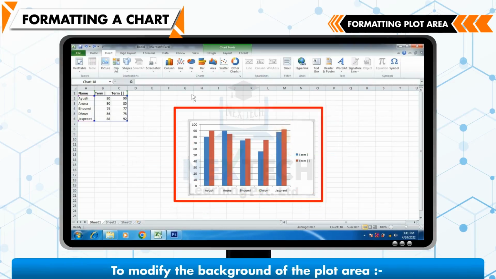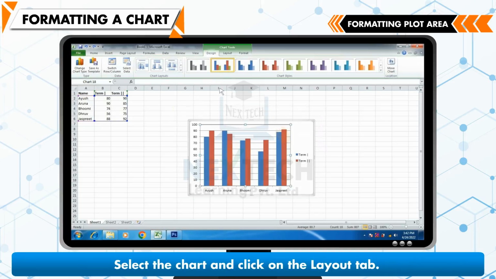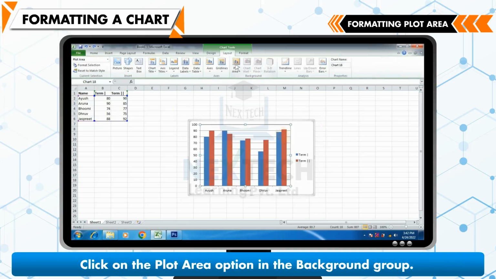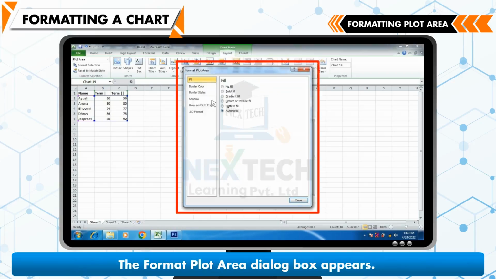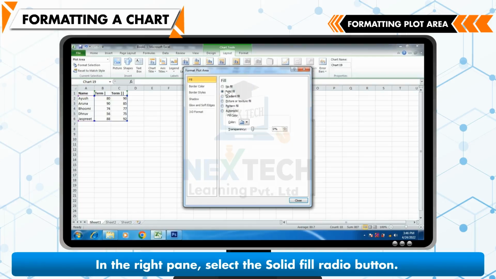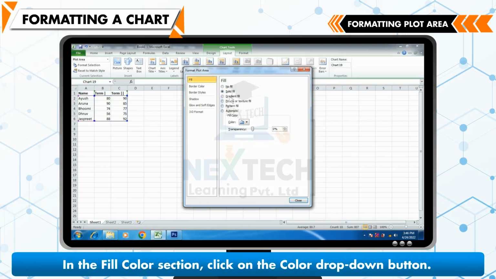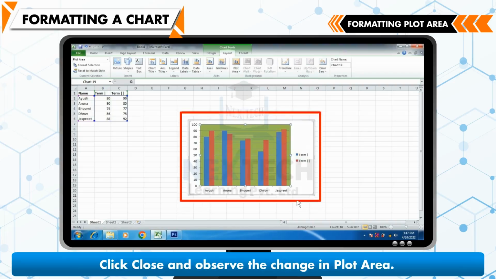Formatting plot area. To modify the background of the plot area, select the chart and click on the Layout tab. Click on the Plot Area option in the Background group. A drop-down menu appears. Select More Plot Area option. The Format Plot Area dialog box appears. In the left pane, click on the Fill option. In the right pane, select the Solid Fill radio button. In the Fill Color section, click on the Color drop-down button. Choose the desired color in the drop-down menu. Click Close and observe the change in the plot area.